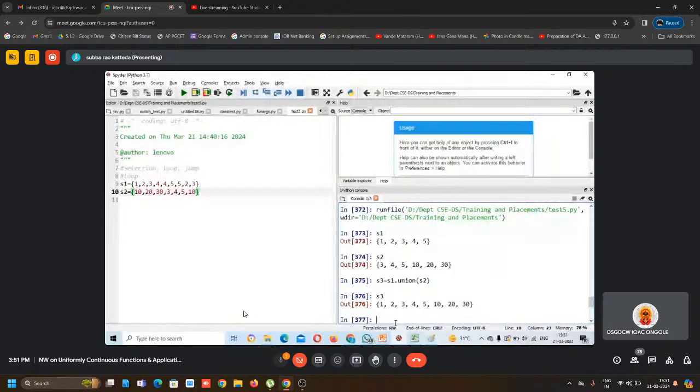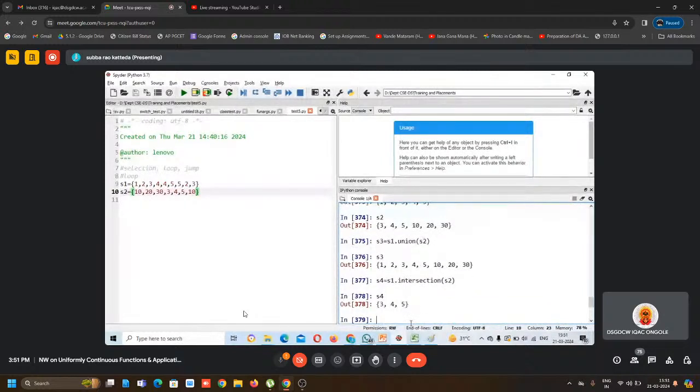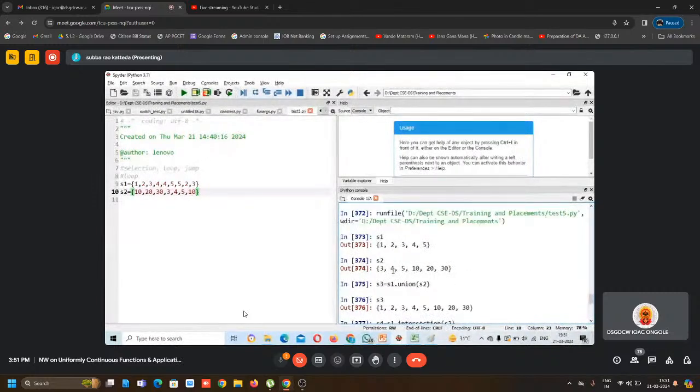So it contains all the elements 1, 2, 3, 4, 5, and then 10, 20, 30. If I want the intersection, S4 is S1 dot intersection of S2. It gives only the common elements present in both the sets. If you observe, in both the sets, 3, 4, 5 are common.